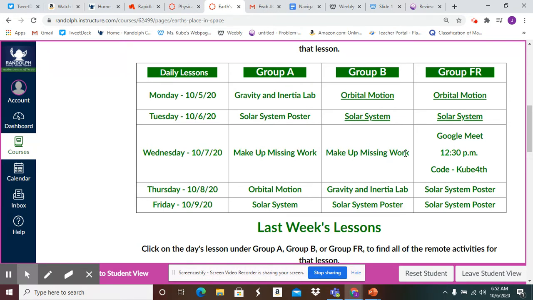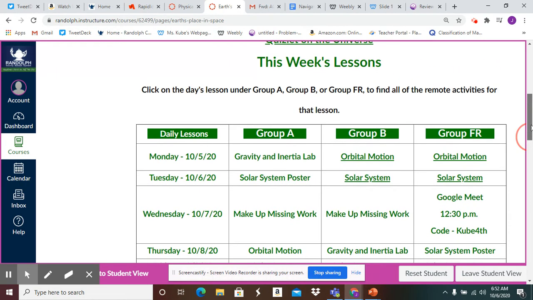On Wednesday, all of the groups can meet for the Google Meet if they want to, but I definitely want the fully remote students to meet since it's the one time that I can definitely just meet with them and talk with them about any of their questions or concerns. Group fully remote would be here, and they do the same lessons and are responsible for the same remote lessons, but sometimes they might have a little bit more time to work on their posters or activities at home. So that was this week's lesson.